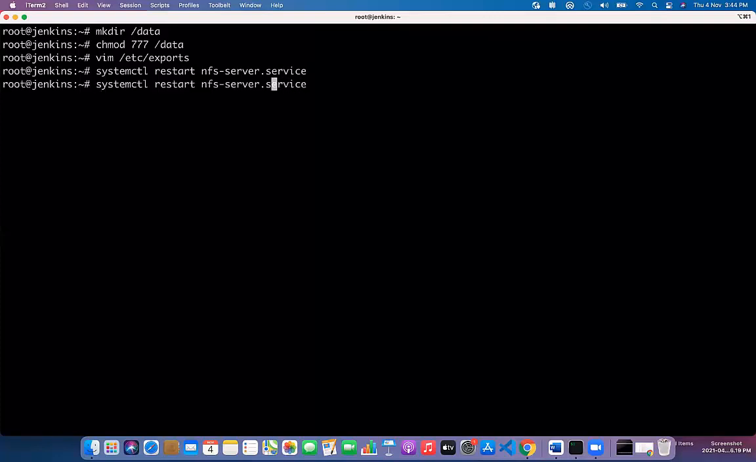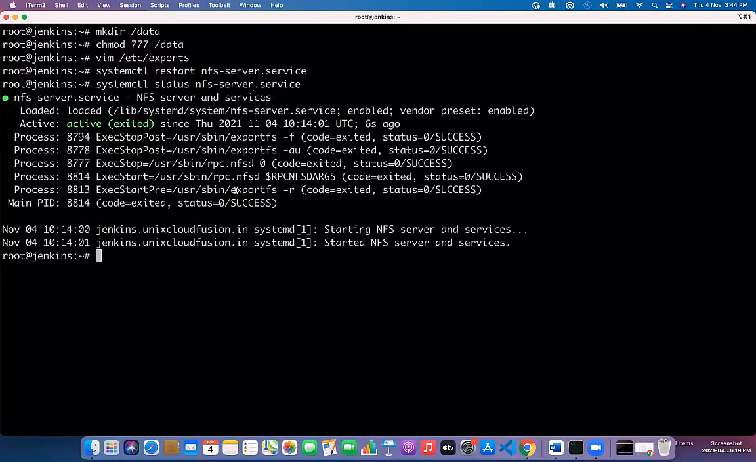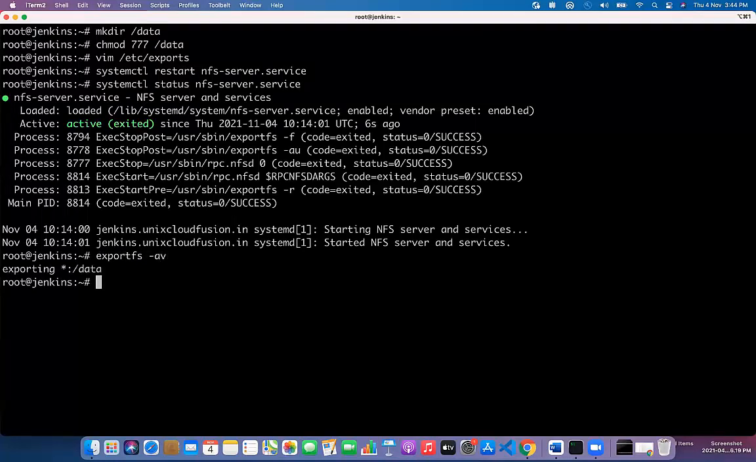Now once it has been restarted, you can verify the status of the NFS server. All right, so it's checking the status right now. So the NFS service is running right now. All right, now if you want to verify if the directory has been successfully exported so that it can be mounted on the other server, you can run the exportfs command, which is going to show you the status of the volume being exported. Here it shows that it's exporting the /data volume, which is what we want.